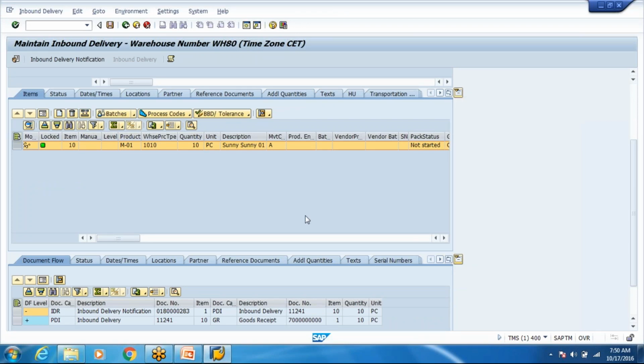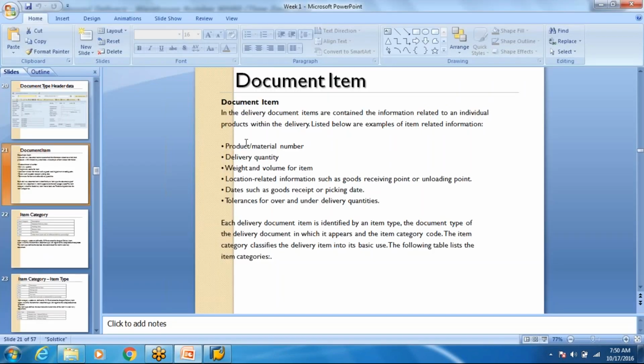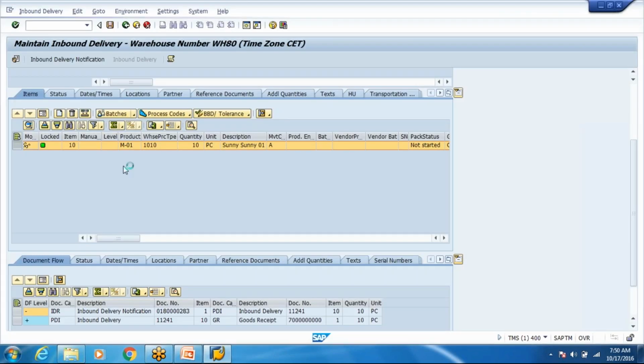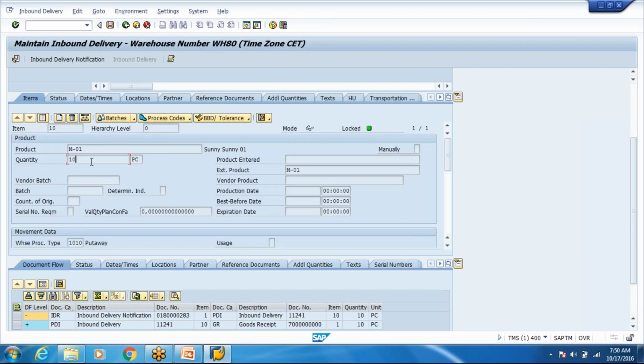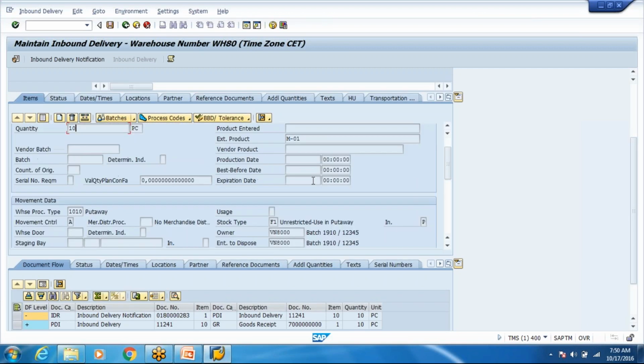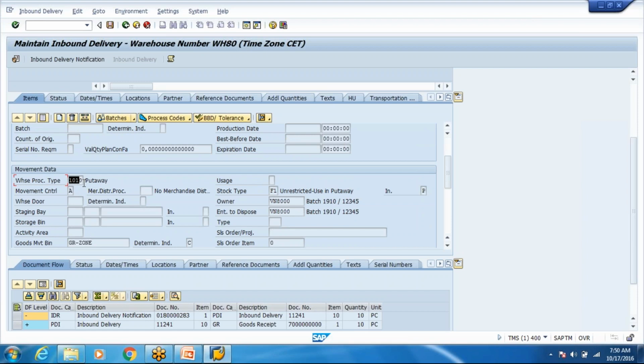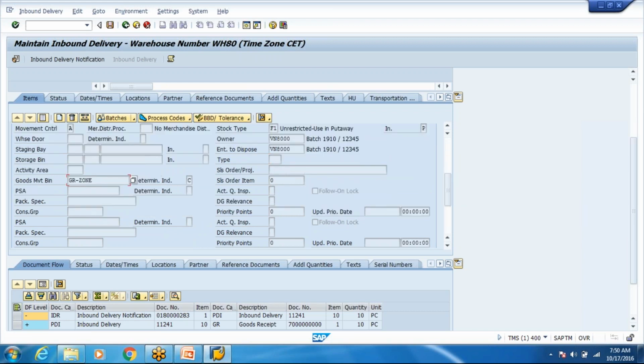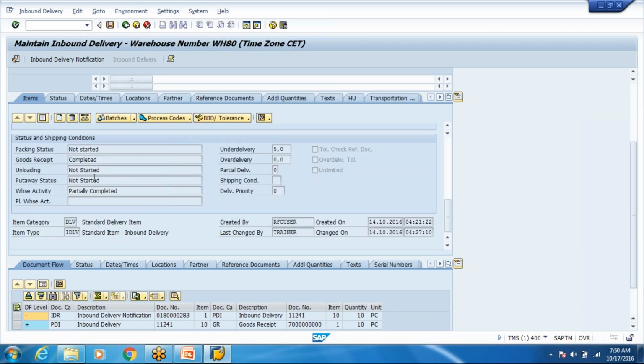We store information like what is the product, what is the quantity, and what is the process type. This is like your movement type in WM. You can see the owner, the party entitled to dispose, which comes from the config. We created VN8000 as our business partner and assigned it in config, so you see it is coming from there. Stock type comes from availability group, bin, and item level status.